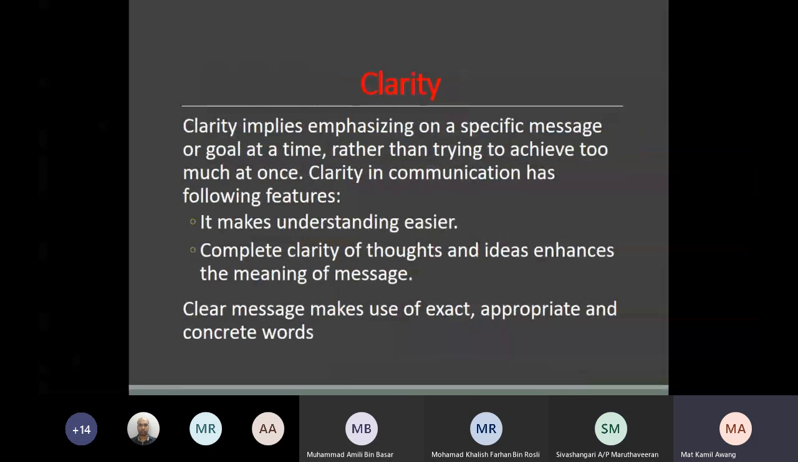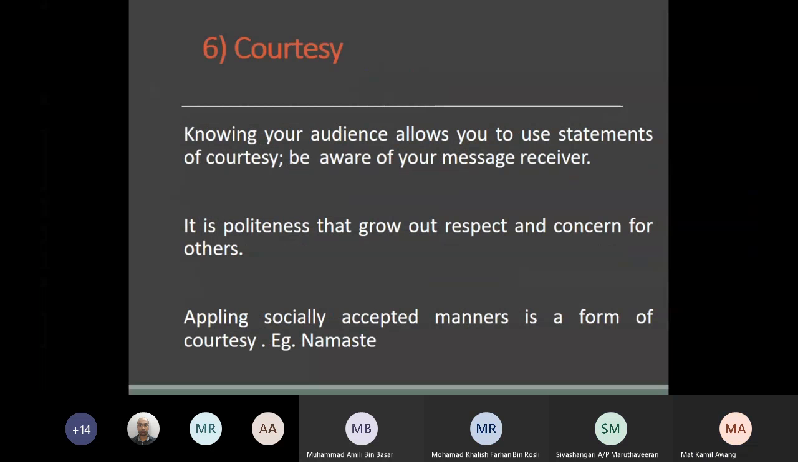Okay, clarity implies emphasis on a specific message or goal at a time rather than trying to achieve too much at once. Clarity in communication makes understanding easier. Complete clarity of thoughts and ideas enhances the meaning of the message. A clear message makes use of exact, appropriate, and concrete words. Six, courtesy.